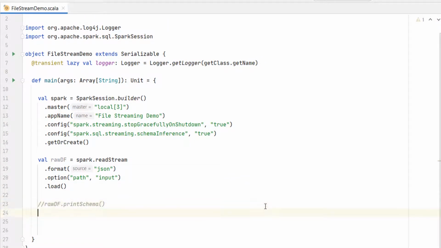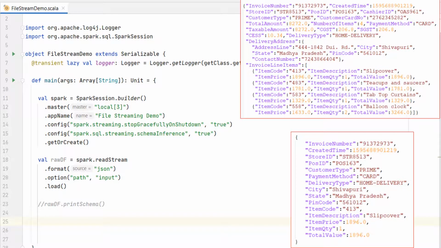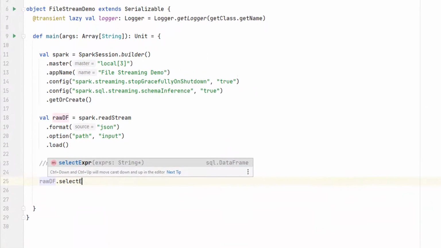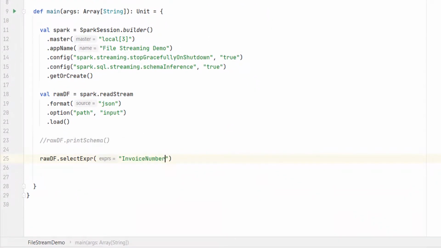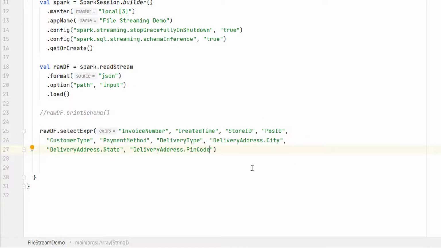What is the next step? The rest is simple. We have an invoice such as this, and we want to produce this. Taking out these simple fields is straightforward. Select expression, right? Let me write it. We start with the raw data frame and use selectExpr. What do I need? Invoice number, created time, store ID, POS ID, customer type, payment method, delivery type, delivery address.city, delivery address.state, and delivery address.pin code.